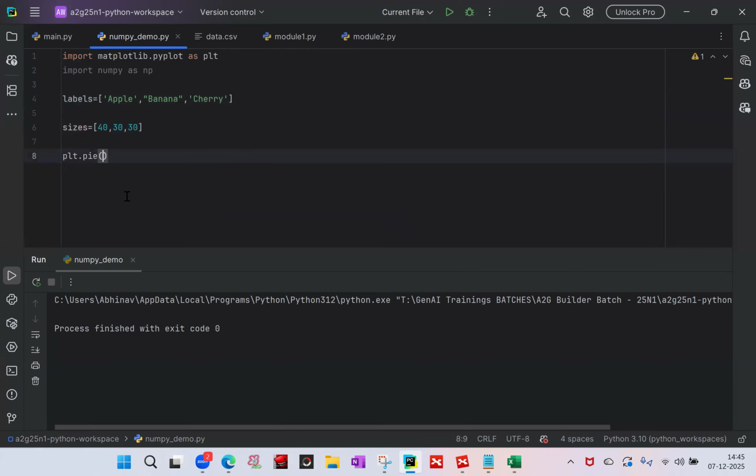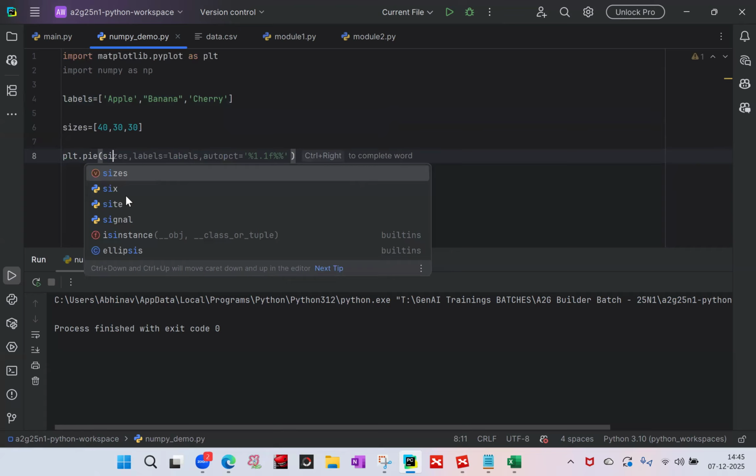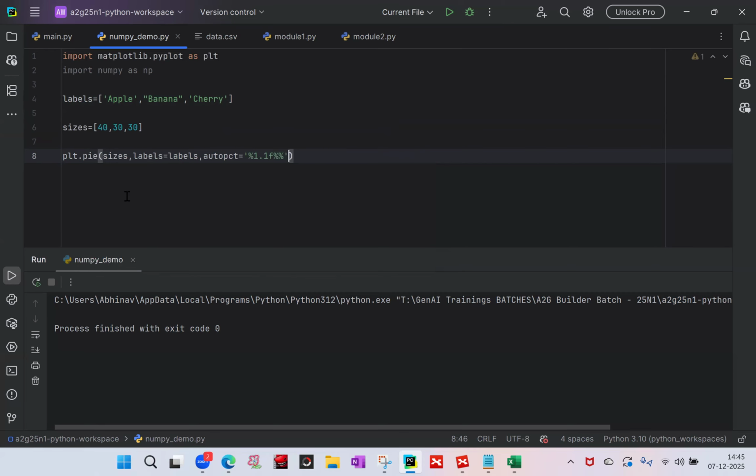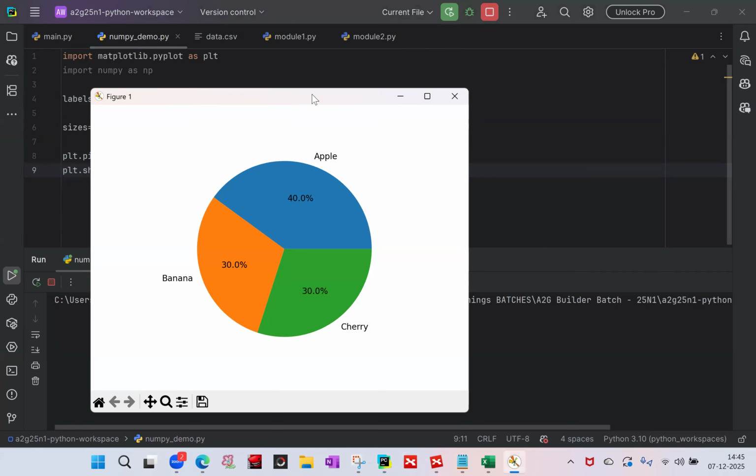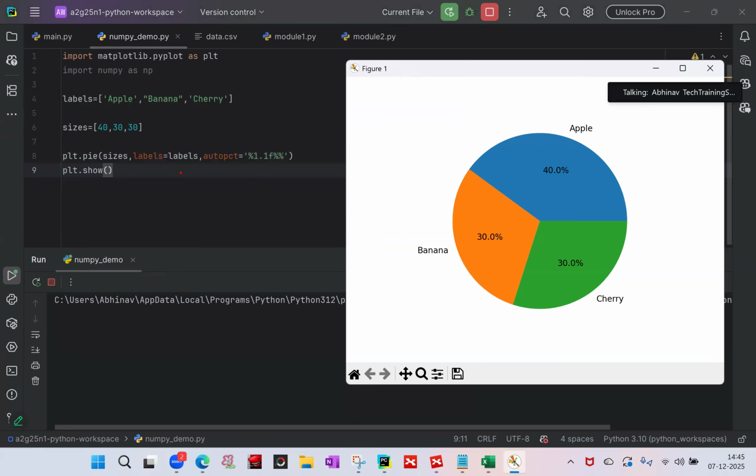plt.py. Inside this, I'll give sizes, labels, output. Oh, sorry, autopct. I'll tell what it is, and then plt.show. So when I run this, it will generate a pie chart, which shows that the apple category represents 40% of the data, the banana category represents 30% of the data. Sorry, 30%. Yeah, and cherry also represents 30% of the data.